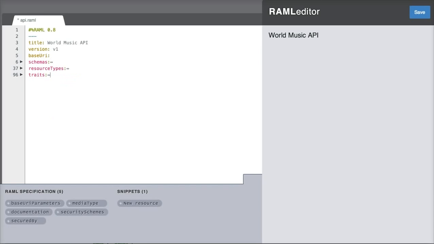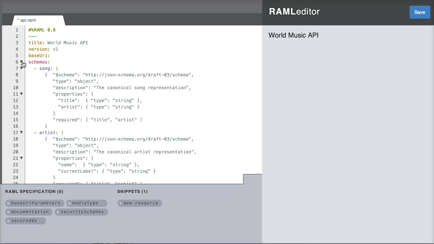Let me switch over here to another tab, which started to capture a few of the patterns. And usually I would include those from some remote, say, CDN, where I'm hosting my common schemas and types and traits and so on. But in this case, I wanted to inline them so you can actually see what they look like. Here's some schemas that I've defined. Here's a simple JSON schema for a song.